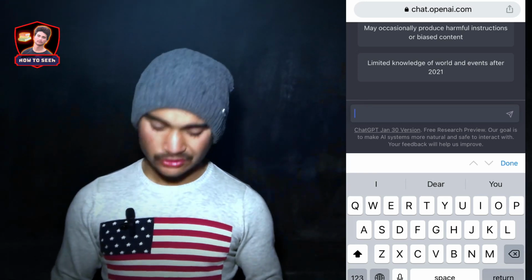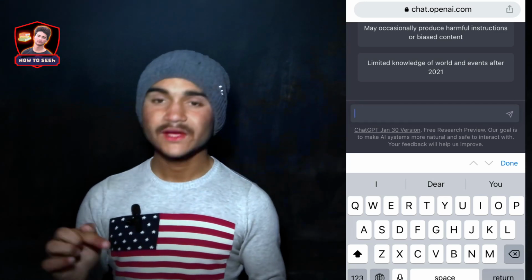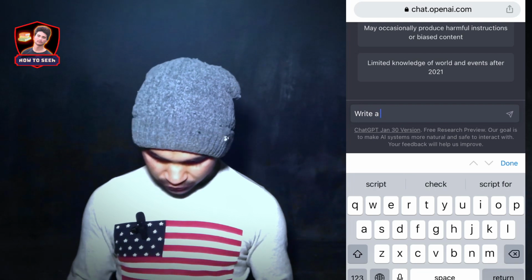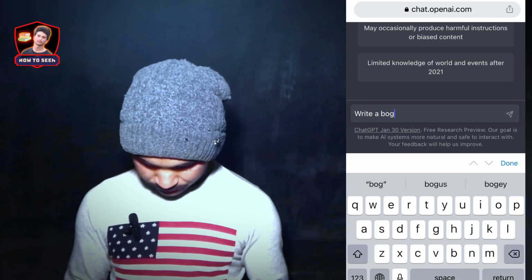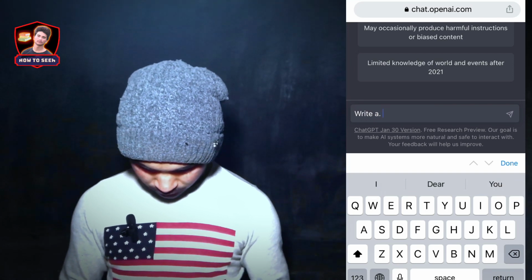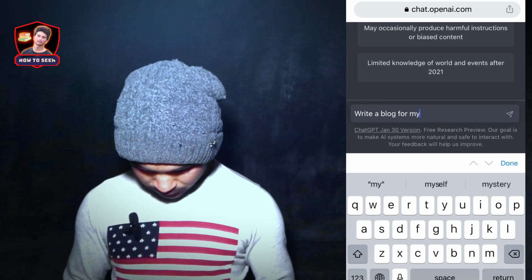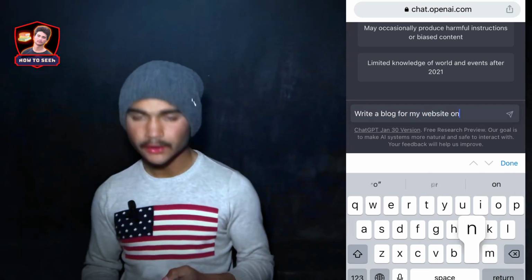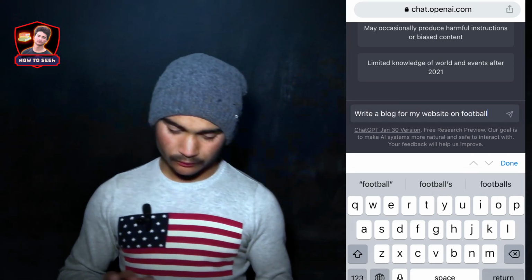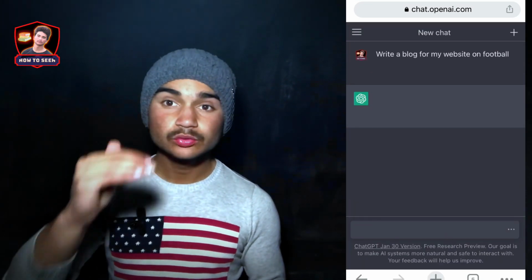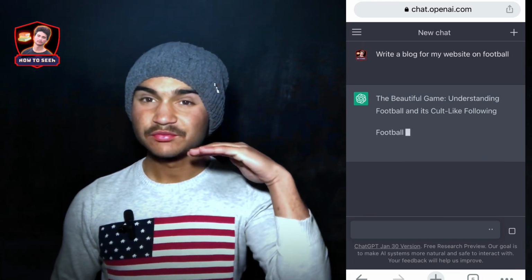So you can see here the dashboard of ChatGPT. We're going to search in the search bar for what we want, like a blog. So we're just going to write here: write a script, not a blog, for my website on football. There we go. You can see here it will write the whole blog for you, for free.